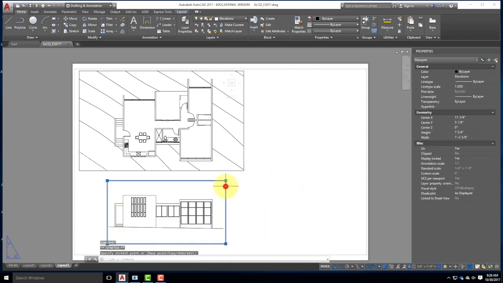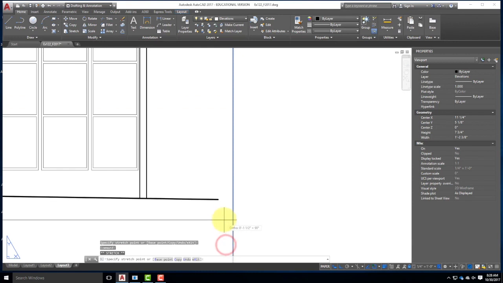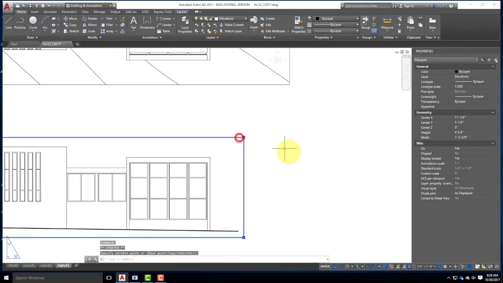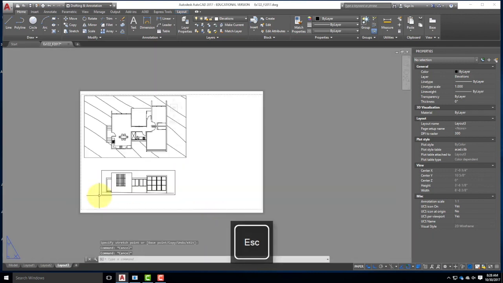So let me shrink this down. I don't need the viewport to be quite as big here. Shrink this one down a little bit too. There we go. So now I have this view. I'd like to do my other views as well.